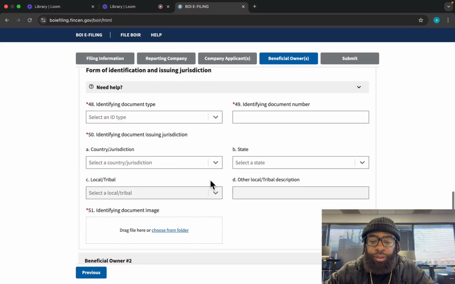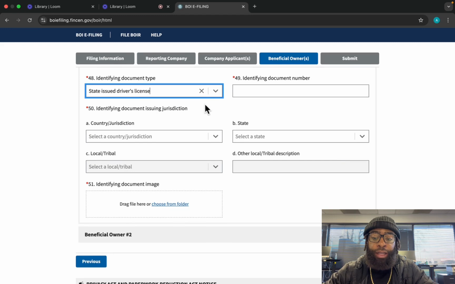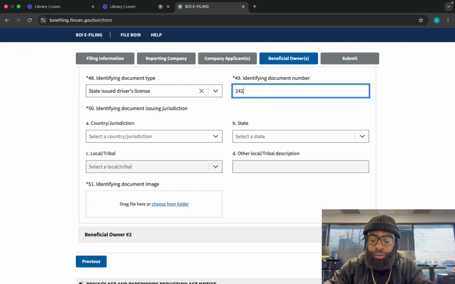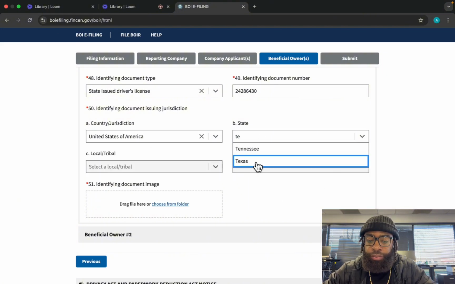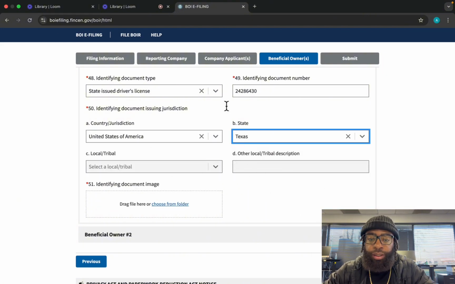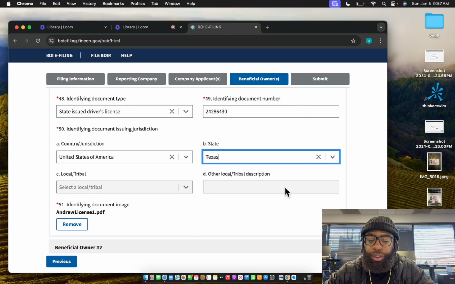All right. Now you have to put an identifying document for yourself. I am going to use my state driver's license. This is not necessary. And I have my license right over here. So I'm just going to drag that and put it here. All right.